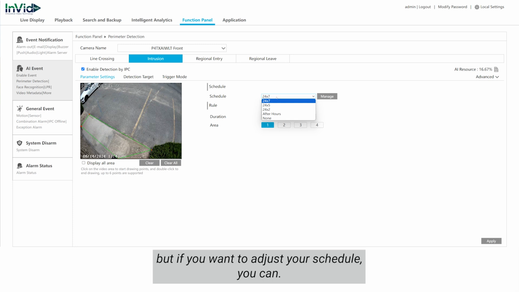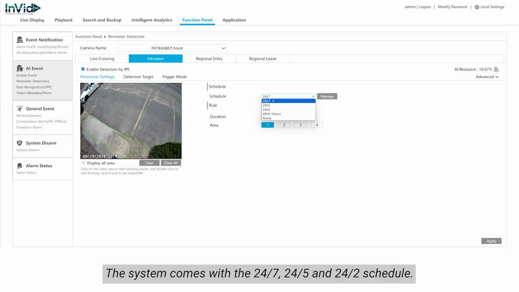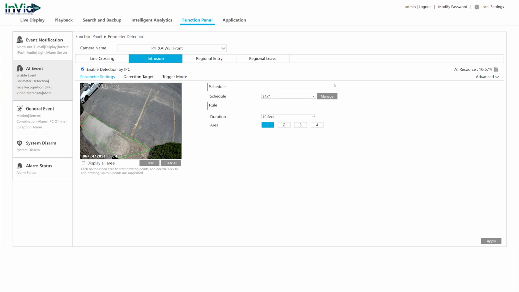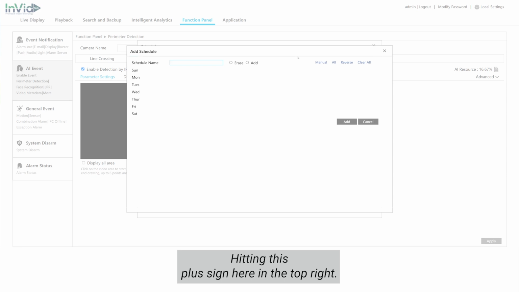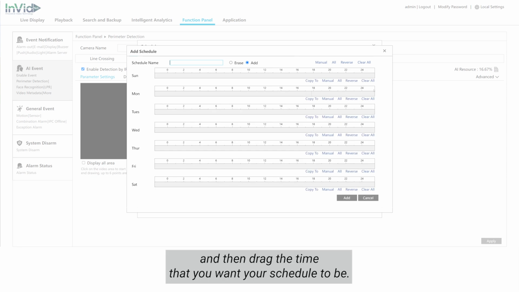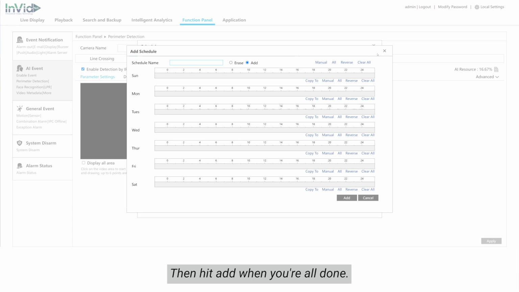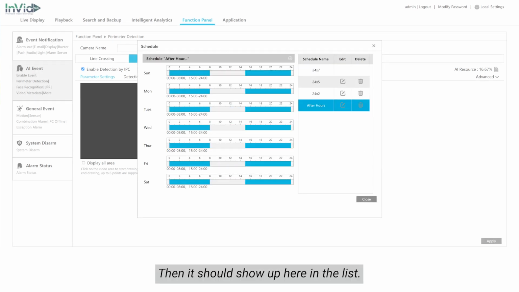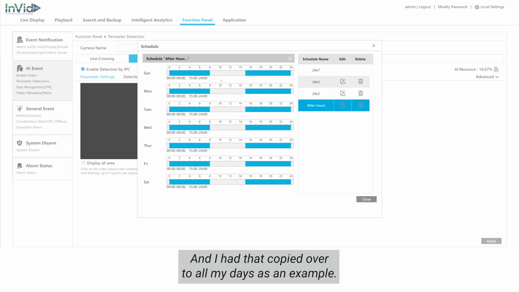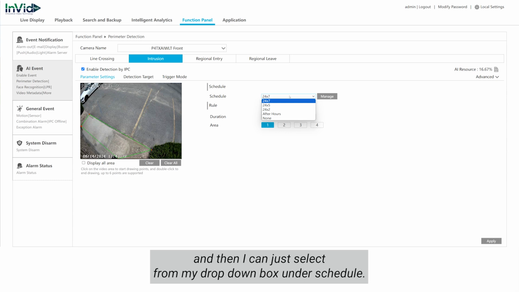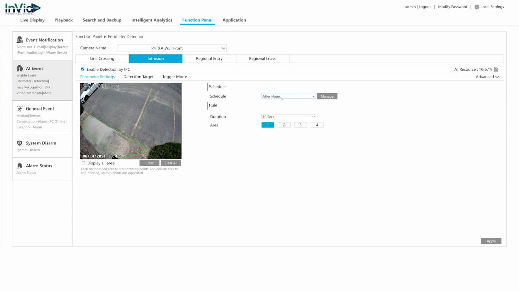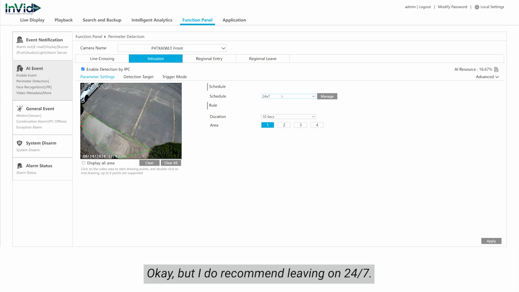But if you want to adjust your schedule, you can. The system comes with a 24/7, 24/5, and 24/2 schedule, but you can hit manage and create your own by hitting the manage button, then this plus sign here in the top right. You can name your schedule and then drag the times that you want your schedule to be, and then hit add when you're all done. And then it should show up here in the list. As you can see, I created one here. It's after hours, so I have it from midnight to 8 a.m. and then from 5 p.m. to midnight. And I had that copied over to all my days as an example. So once I have it in the list, I can close out of my scheduling and then select it from my drop-down box under schedule. But I do recommend leaving it on 24/7.